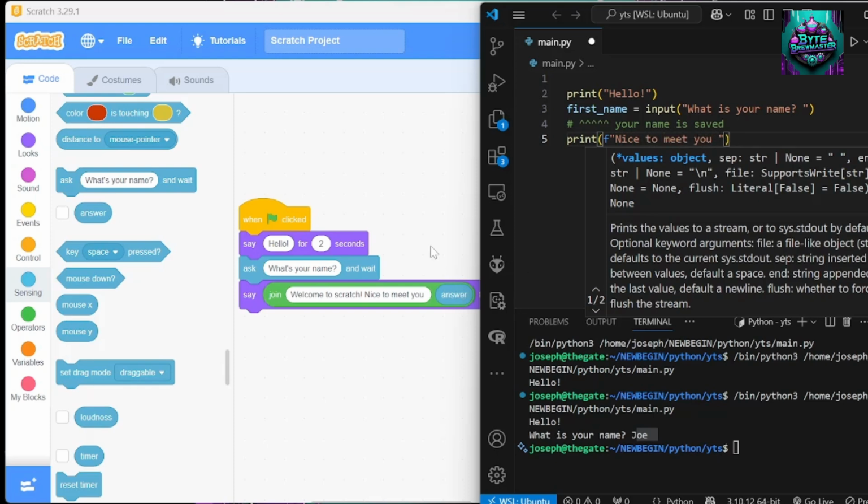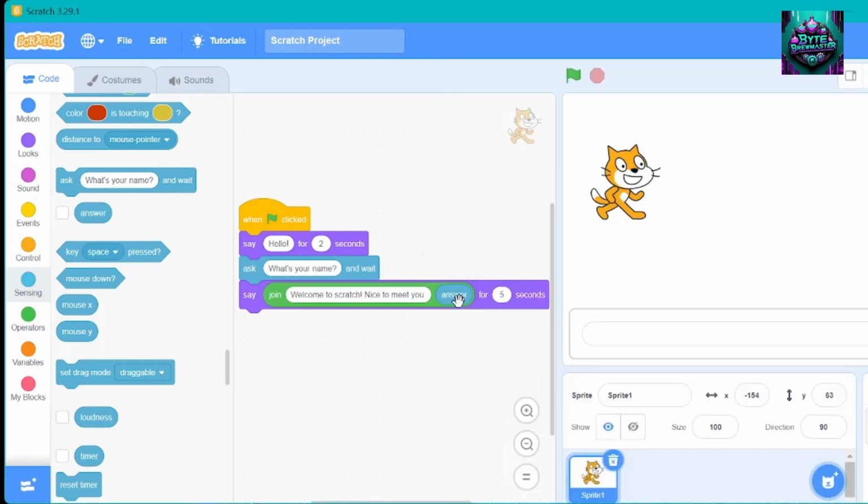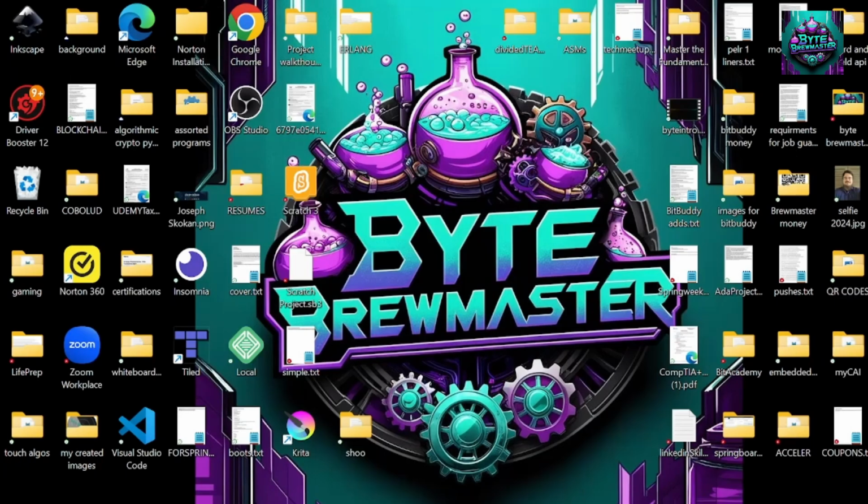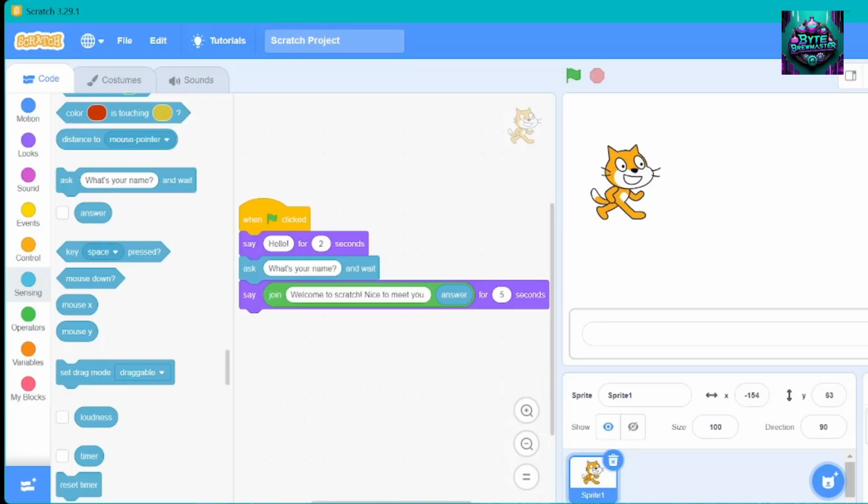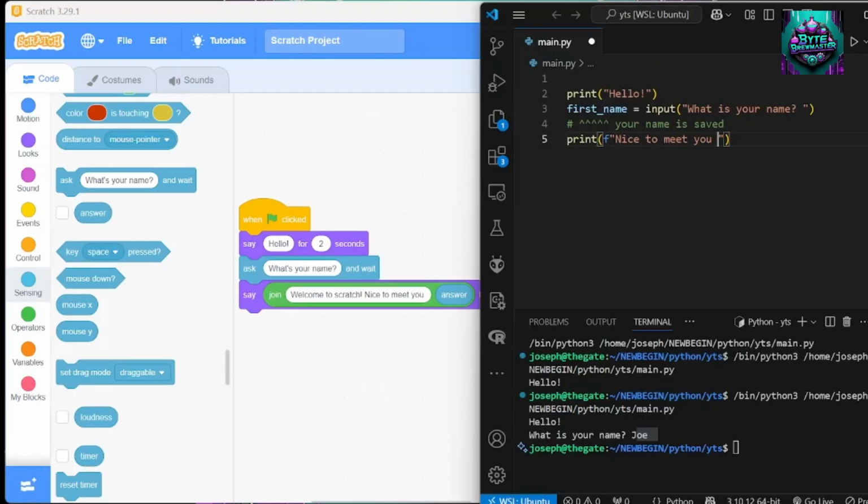Now remember, we took answer and we dragged it into the bubble. And so we did that so we could actually use the information that was saved so far in our program and showcase it. Use that information. That's what programming is. We ask for information and we store it in tiny variables such as this. We ask for information and then we store it in variables right here.